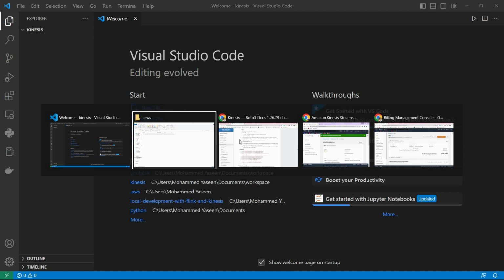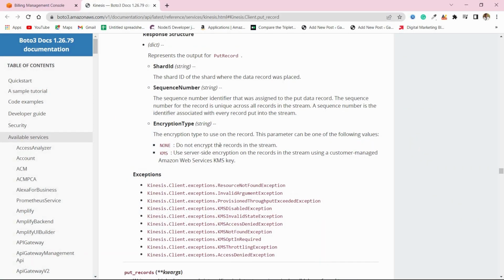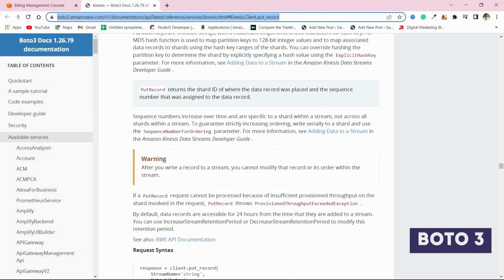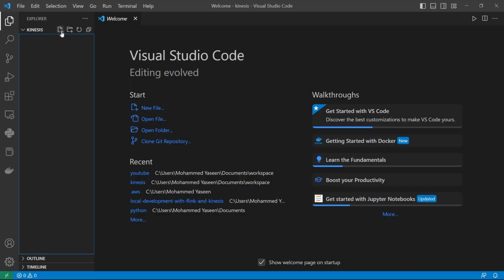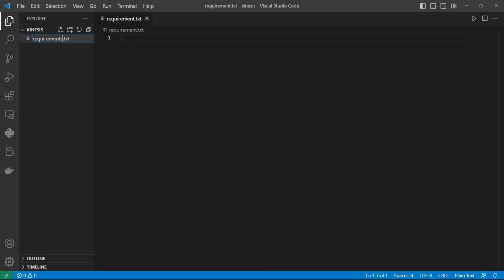In the whole tutorial, for the producer and consumer scripts, which put records and get records, I'm going to use the Boto3 library. We create a requirements file, requirements.txt. So let me create a producer file.